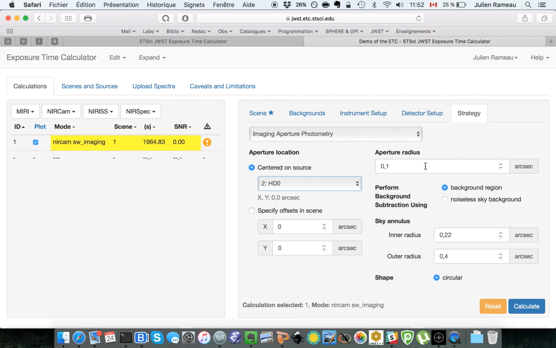And then the other parameter is the radius of the aperture. We recommend to use a radius of 0.75 or 1 FWHM at that given wavelength. If you don't know the size of the PSF in that filter for this instrument, again, go to JDocs and look for the given size of the PSF at the given wavelength.